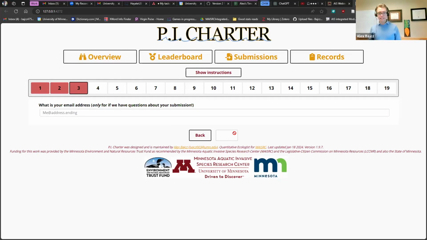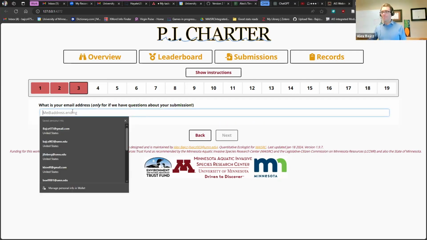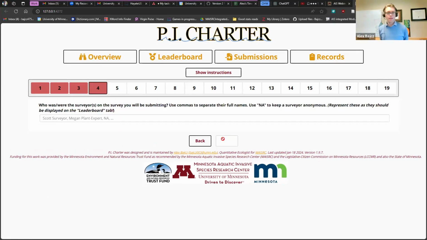The next question is asking for your email. This is only so that we can ask you questions with your submission and won't be used to contact you otherwise. Obviously, this is going to need to look like an actual email address. Otherwise, the app will not let you proceed. So I will just grab my email address here and move on.